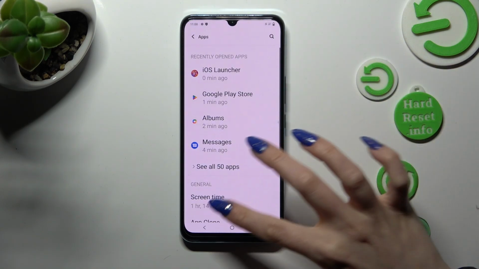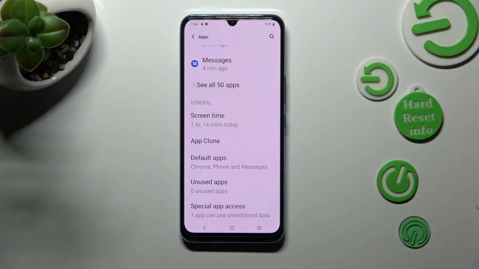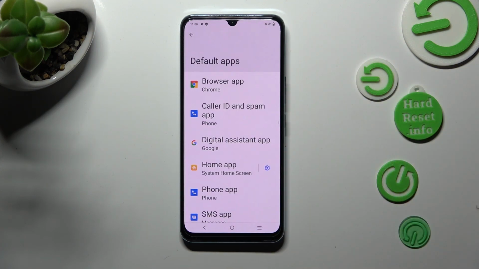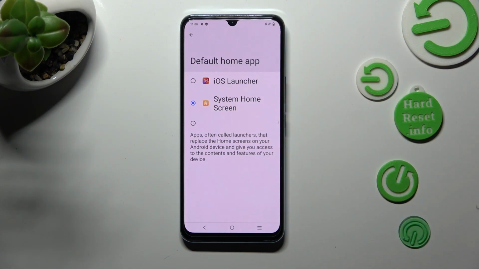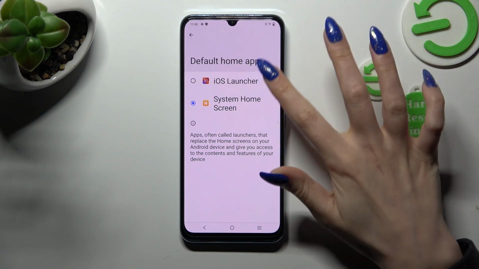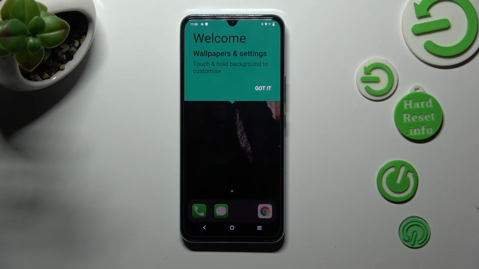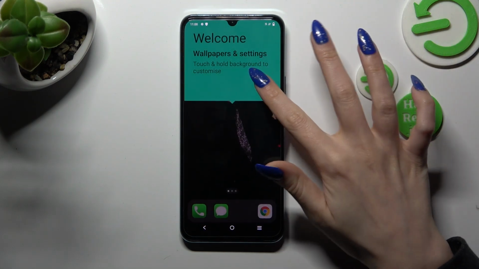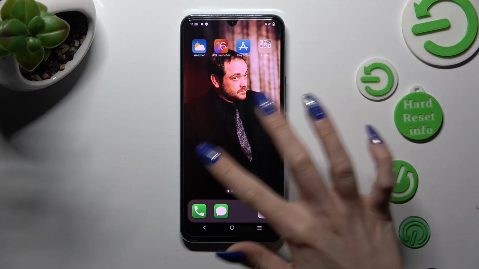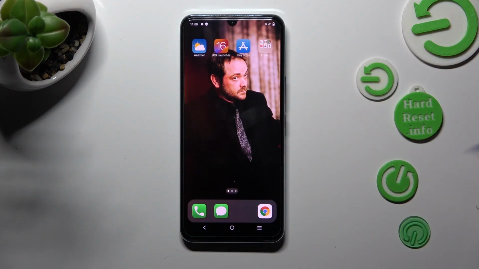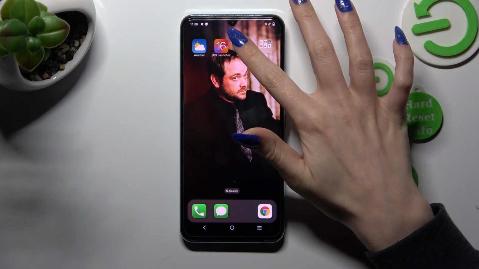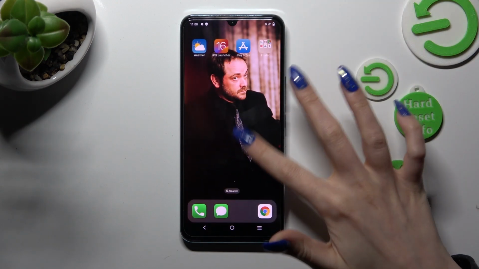Now scroll down again, select Default Apps and click on Home App. Lastly, just tap on iOS Launcher in order to apply it. Choose Got It. And as you can see, after that, Apple layout was applied successfully on my Vivo.